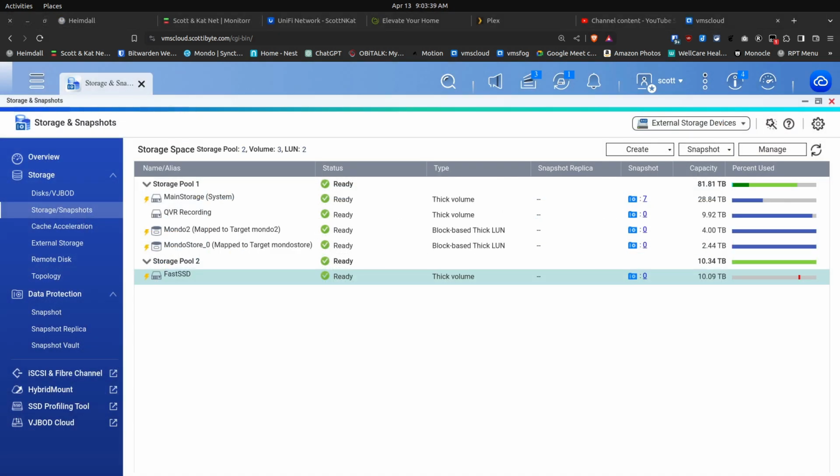Here it is the next morning when RAID synchronization and volume optimization has completed. You notice that storage pool 2 is out here with 10.34 terabytes, and then the effective space that fast SSD, our new volume, ended up at was 10.09 terabytes, and the volume itself has a threshold of 80%.